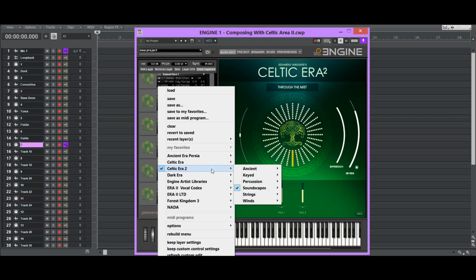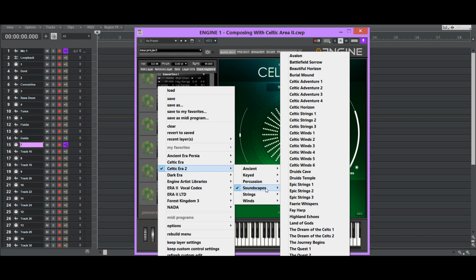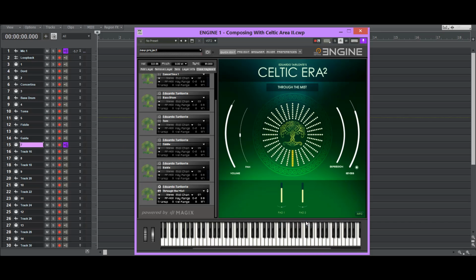But again, not quite what I'm thinking for this piece. So let's go and find something. Let's try... We did Horizon, didn't we? Let's do Land of Gods. And whatever this is, I have not heard this sound yet. Whatever it is, this is the one that we're going to work with. So take that.